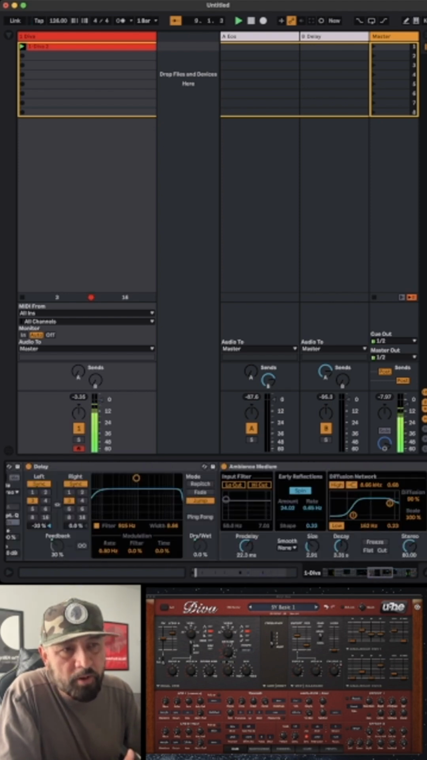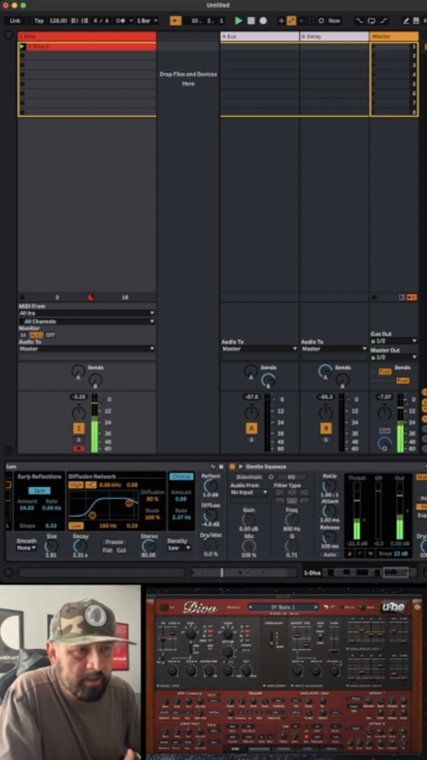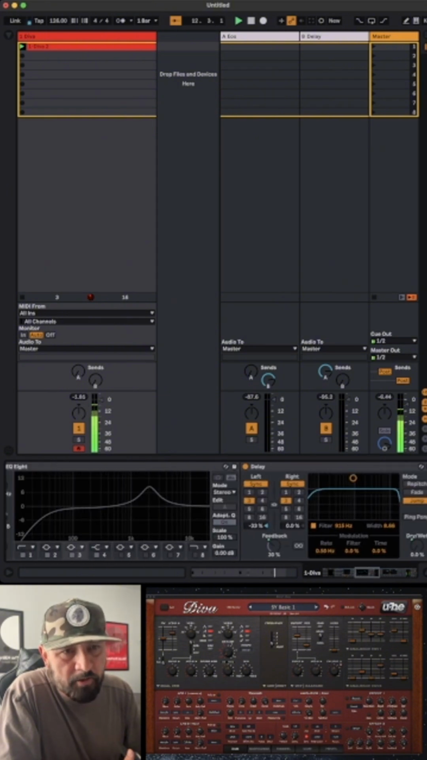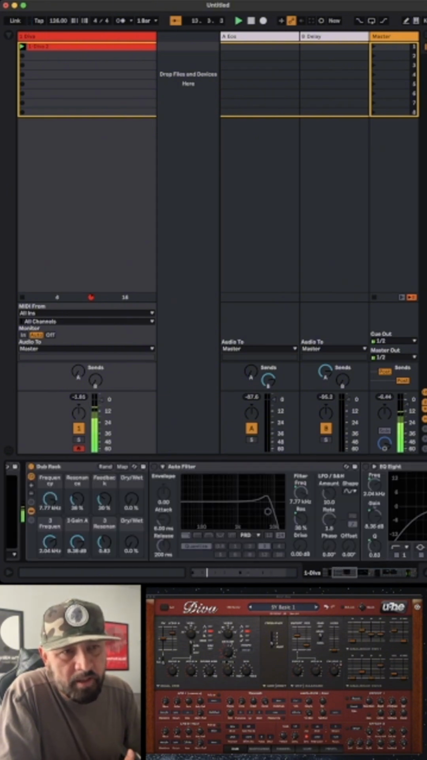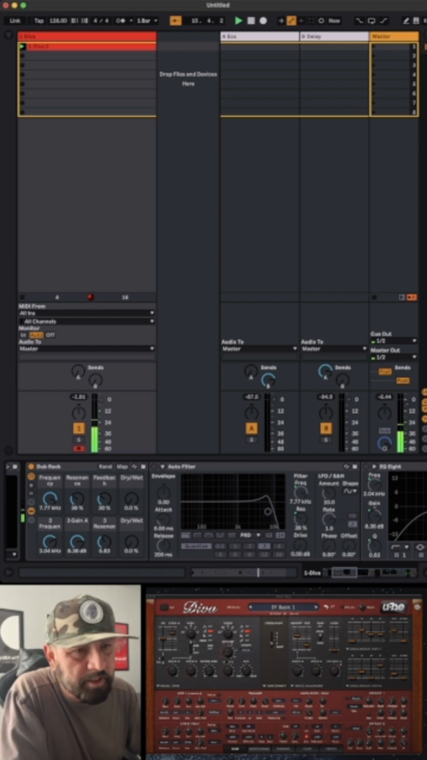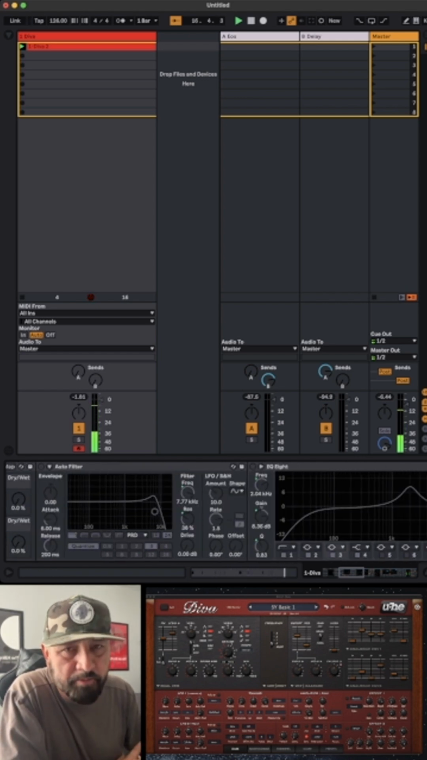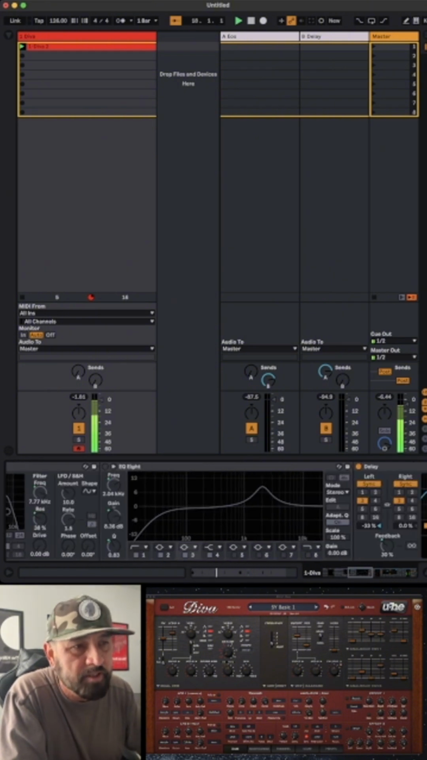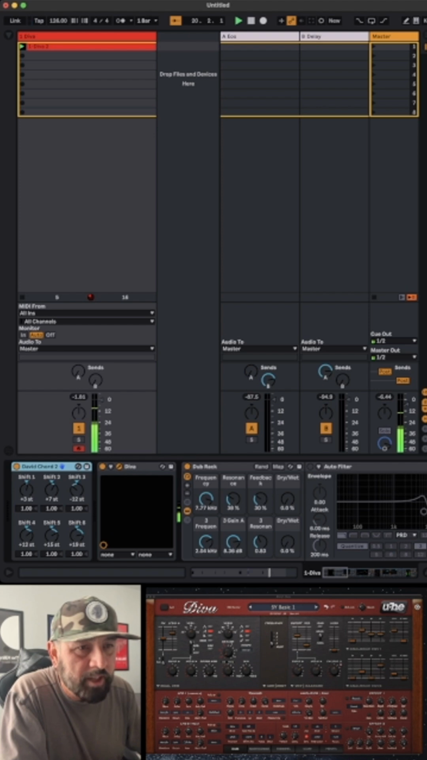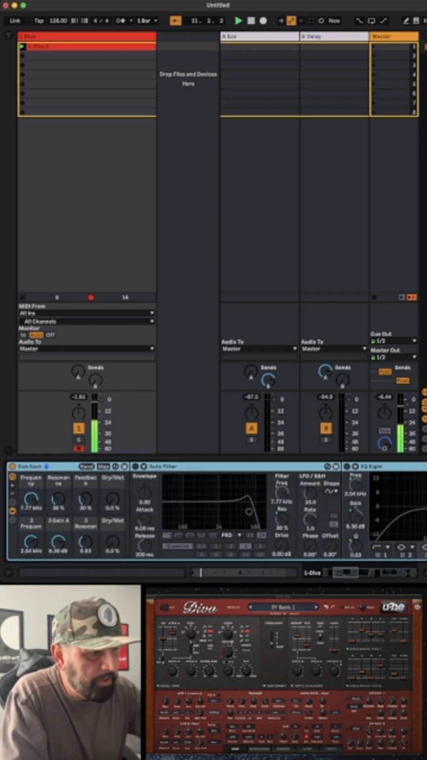Going into the rack, what I've got here is a limiter, compressor, reverb, delay, EQ8, and an auto filter, and it's all mapped to these knobs here on the Push that I can use during mixdown and automate some of the parameters. So what I'll do is I'll go into the reverb first, and I'll go ahead and start bringing it in to give it some depth.